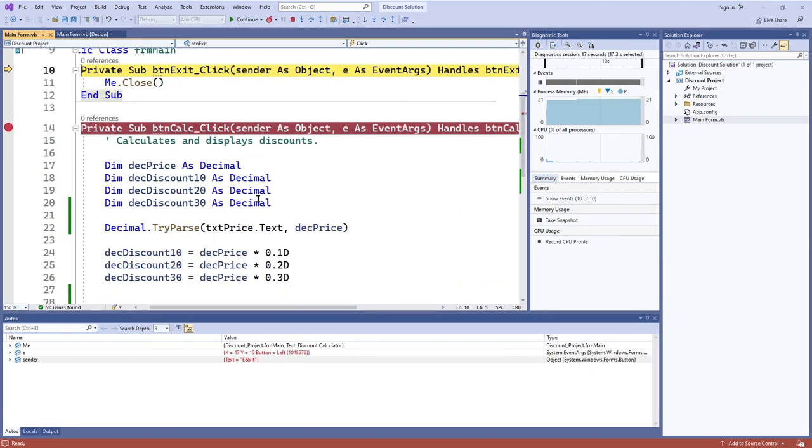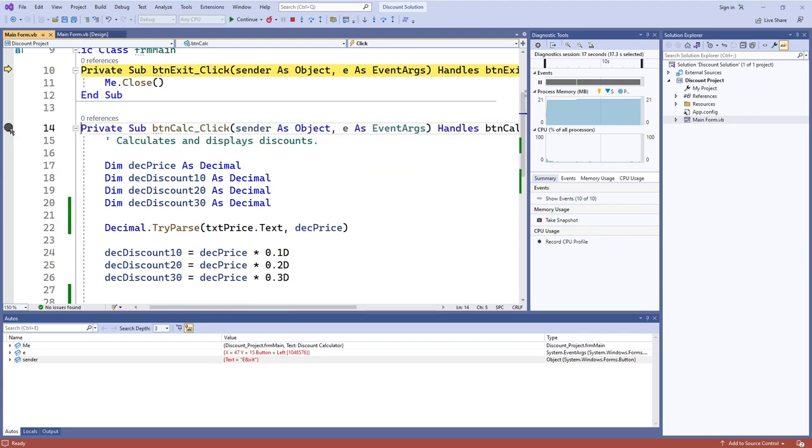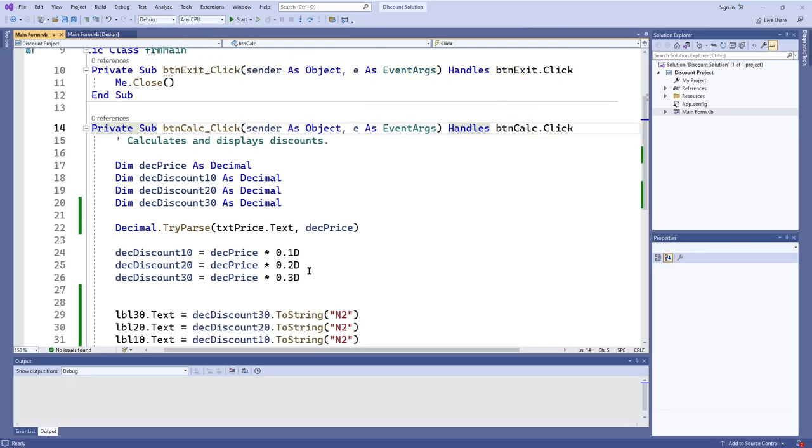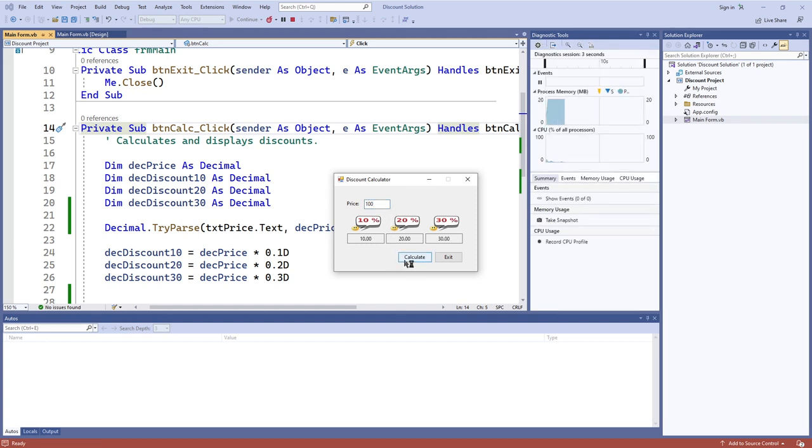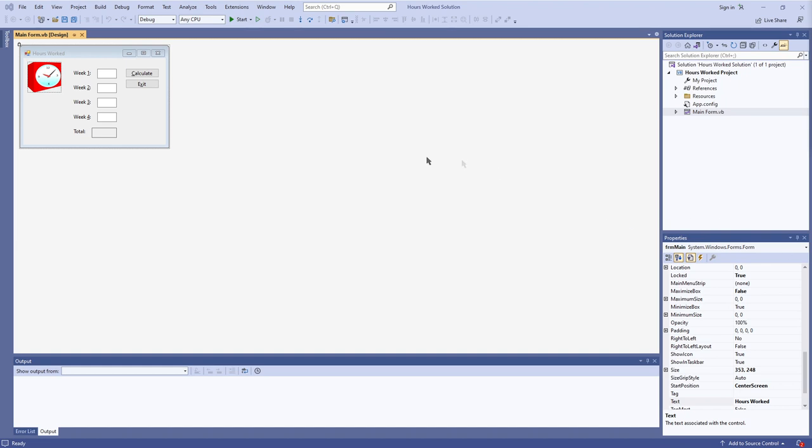And of course, if you want to get rid of a breakpoint, you can just click it again and it's gone. And now when I run the program again, there we go. It doesn't break, it just runs like that. All right, so I have a different application right here.